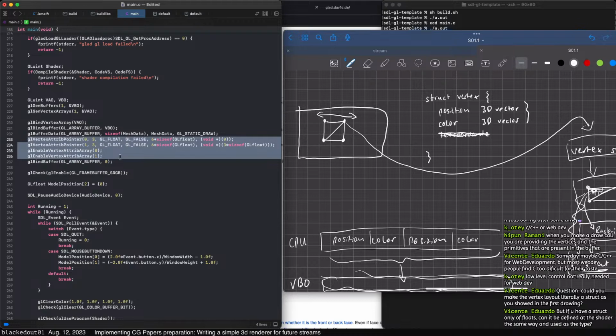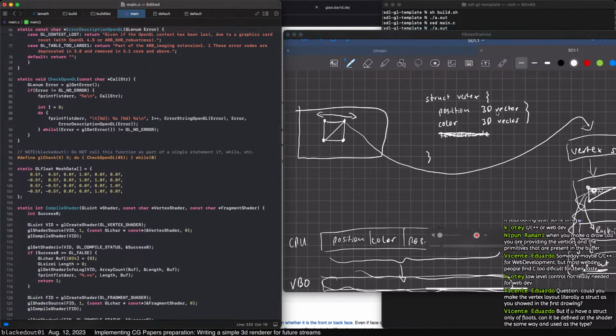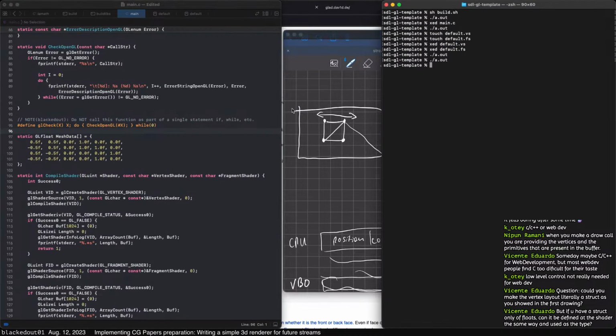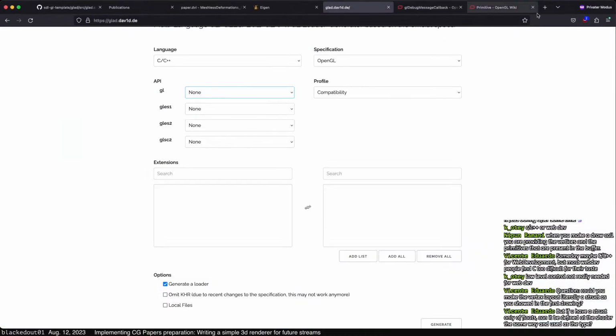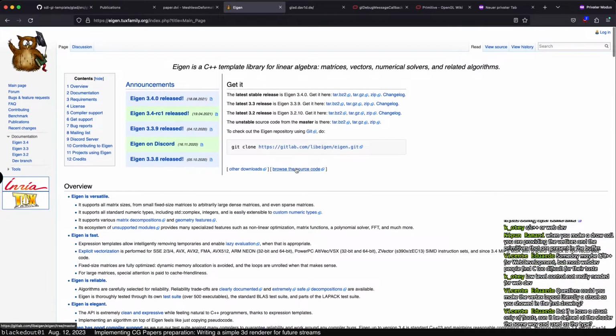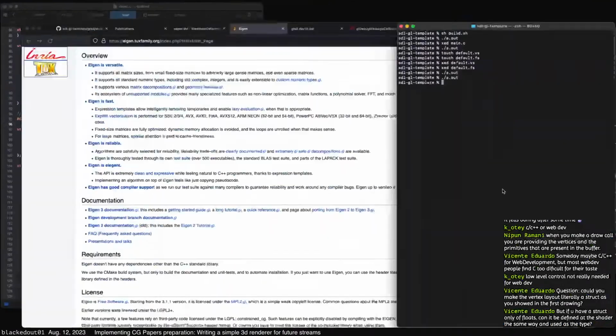Could you make the vertex layout literally a struct? Yes, that's possible. But the problem is I don't have a vector struct currently. I want to create this. Maybe I could even create this now. That's a good point. My idea was to use the Eigen library as a vector base, as a math library basis.